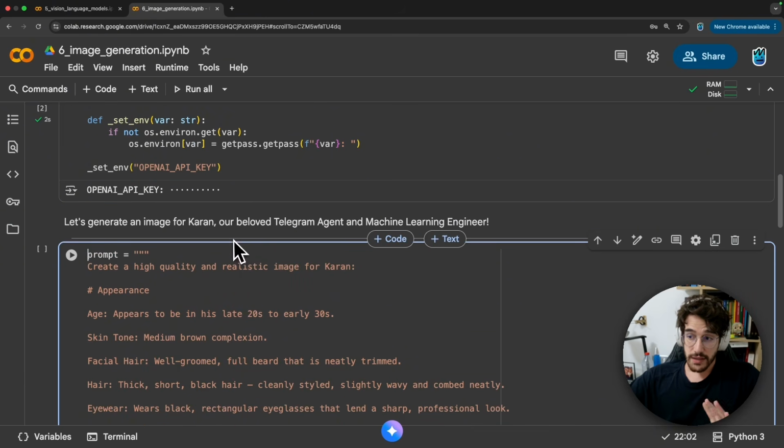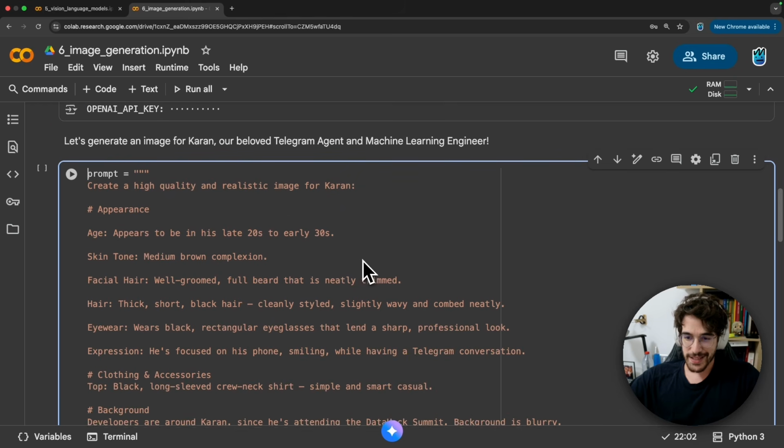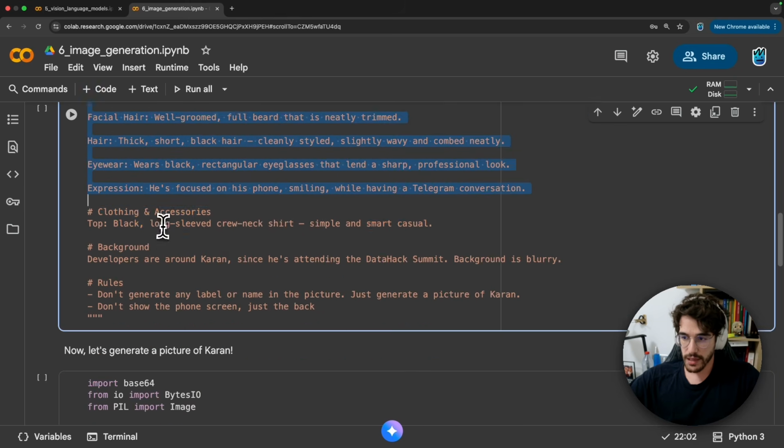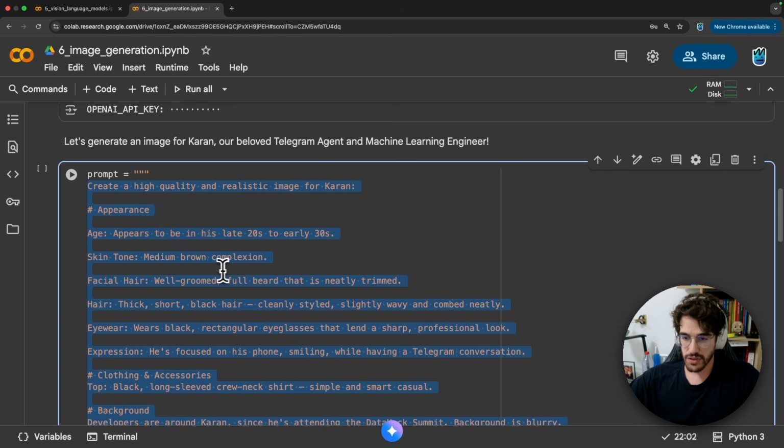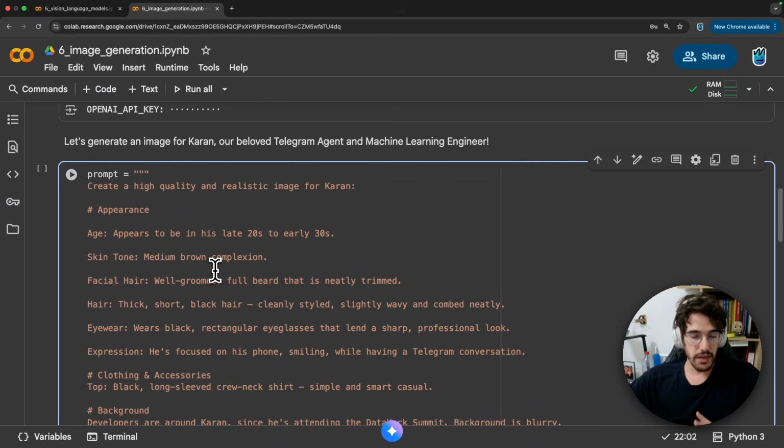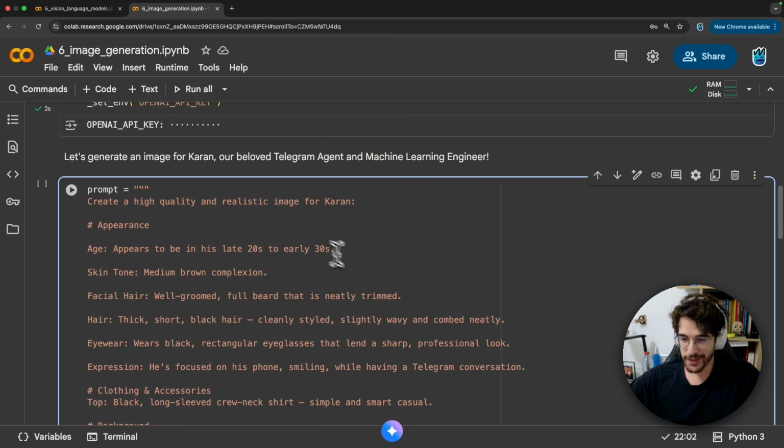Now let's generate an image for Karen, our beloved Telegram agent and machine learning engineer. This is the prompt that I'm using to generate Karen. Of course, you can go here and start updating whatever you want. Maybe you want to generate a female, or instead of a senior machine learning engineer, maybe a pop star or whatever. Do whatever you want with this prompt. I'm just going to stay faithful to my beloved Karen.